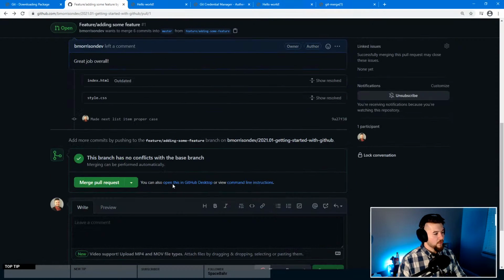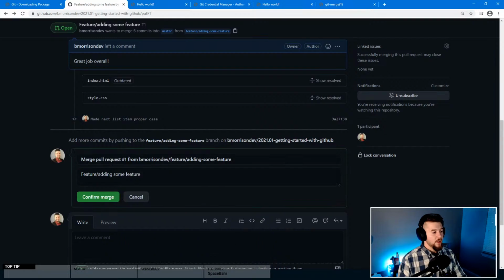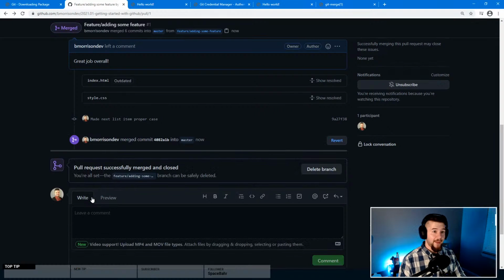And now everything looks good. So we'll go ahead and merge the pull request. This is the same process as merging as I was telling you about before. So let's go ahead and click merge. It gives you the option to add some comments in here. We'll click confirm merge to merge our changes from our feature branch back to the master branch. And it says the pull request was successfully merged and closed.